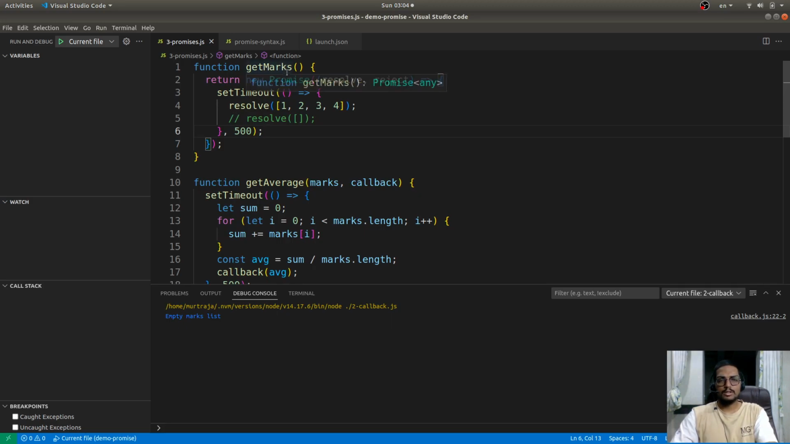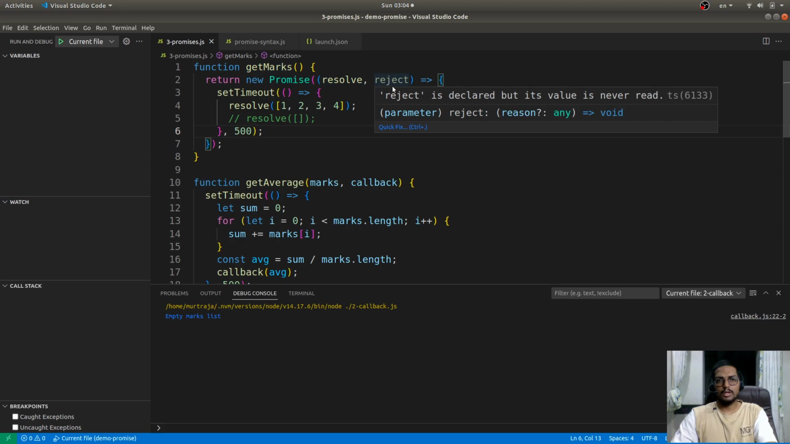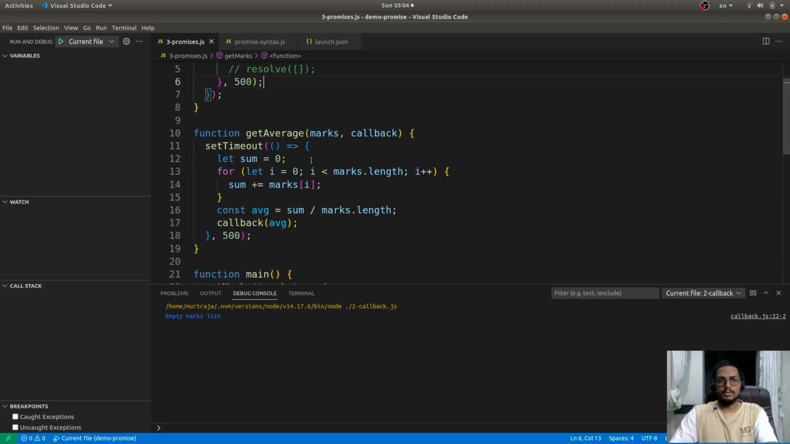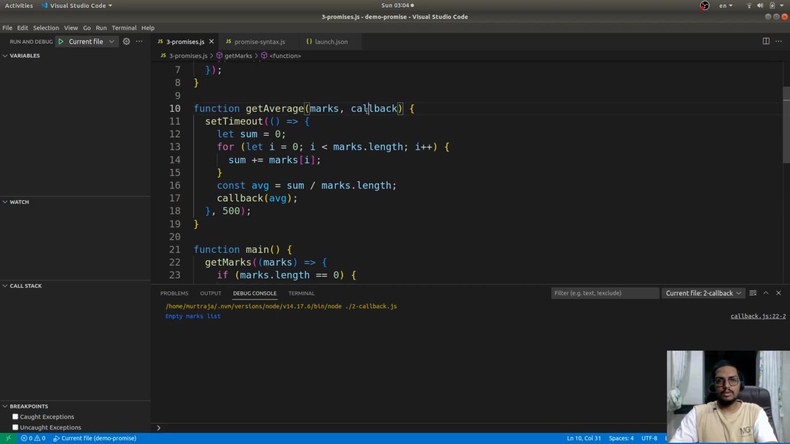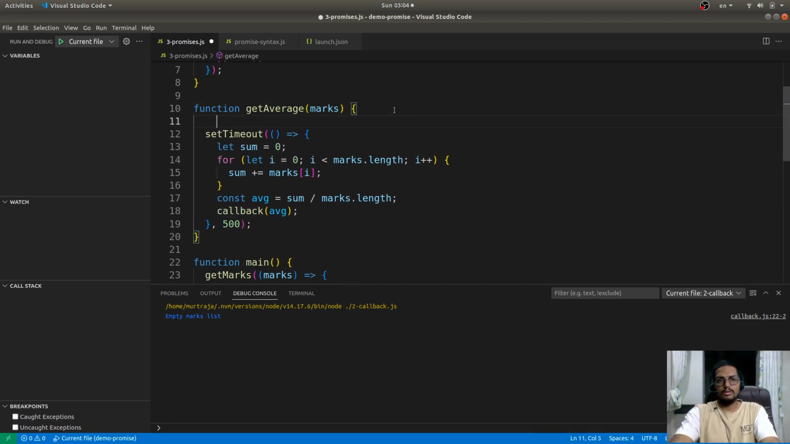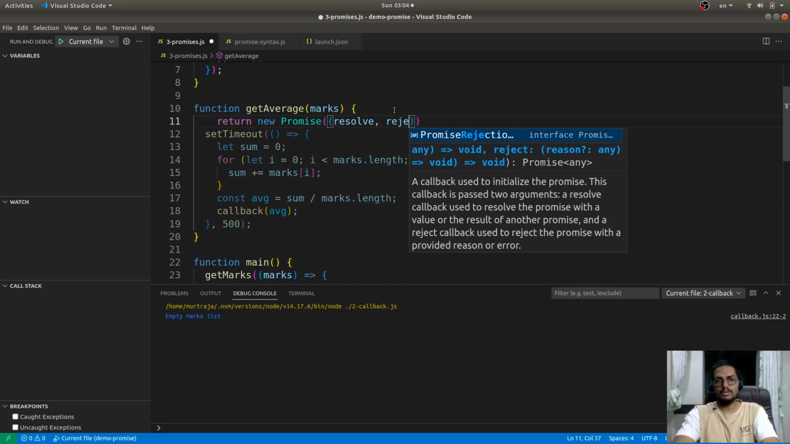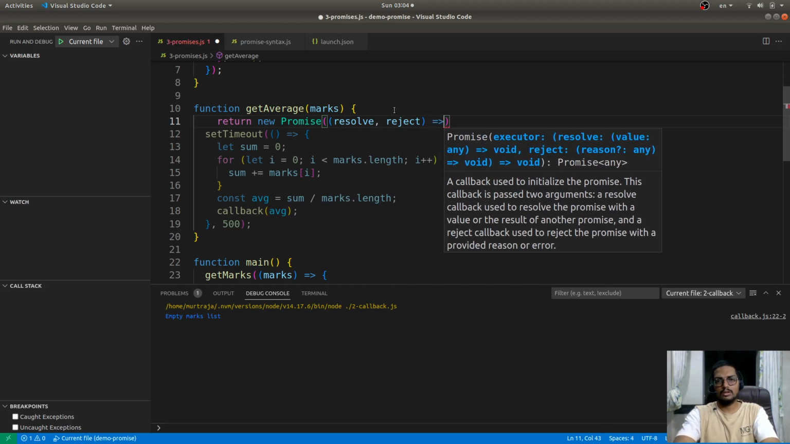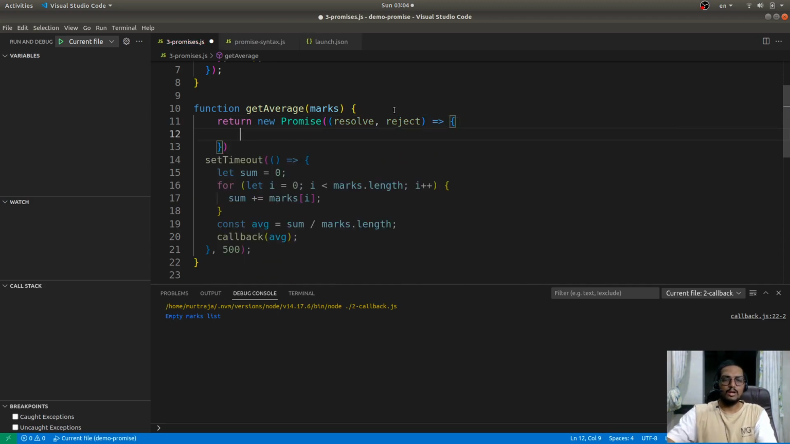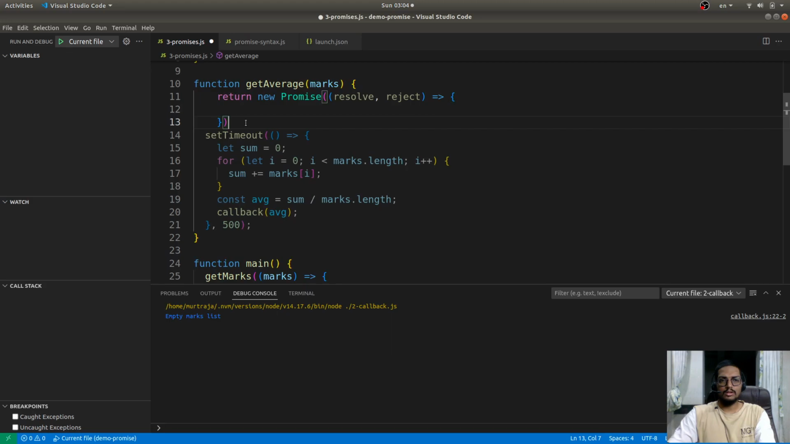So now getMarks is returning a promise, resolve and reject are passed in as it's the syntax, and then we are resolving it with this value here. Now similarly with getAverage, we can get rid of this callback. We can return a new promise, resolve reject, and I'll just move this down.